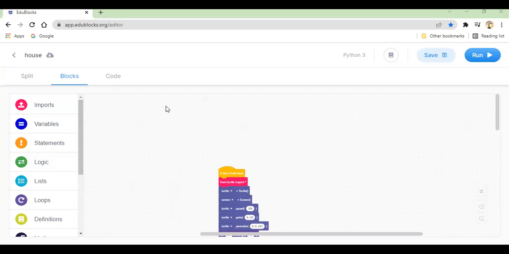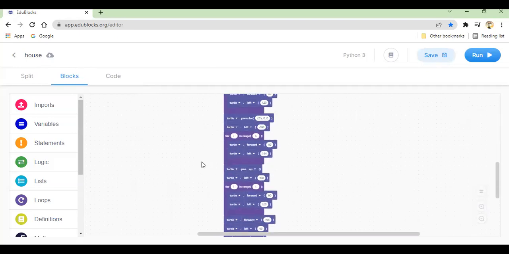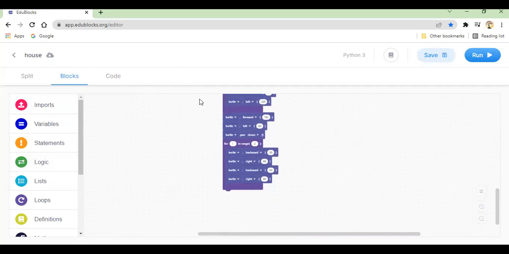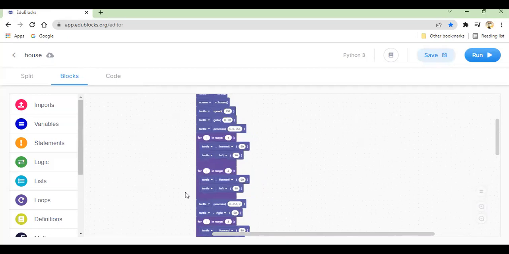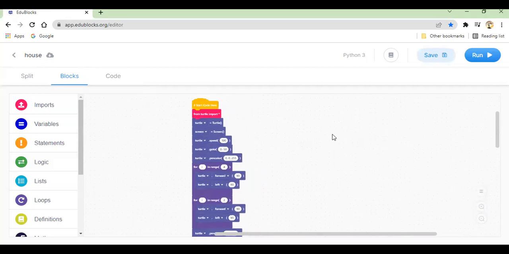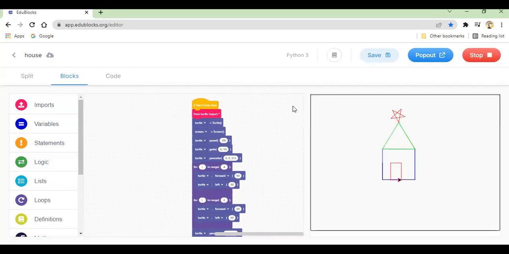I'm Sneha. Today we are going to learn how to make a house in EduBlocks. See, this much code is there, but don't worry. I will show you step by step everything. Let us see what the output is first. See, this is the output of it, our house.